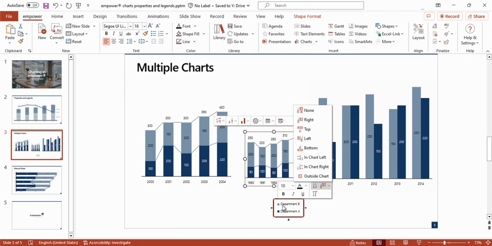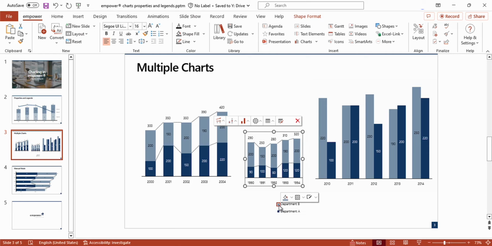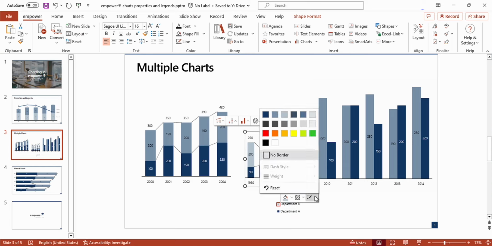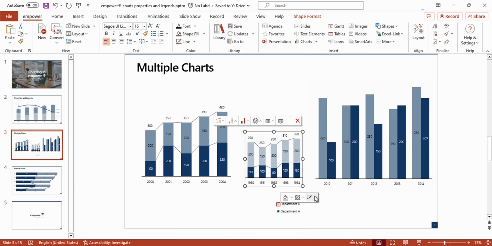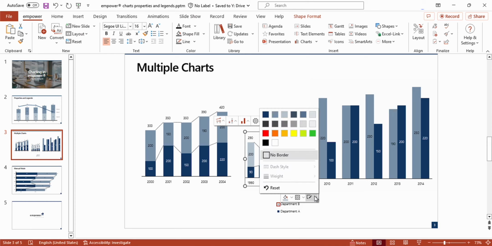Moreover, by clicking on the color box that represents my series, I can also change the color of my whole series, for example to a lighter blue, or use a pattern if I want that, and define the border color of my columns.